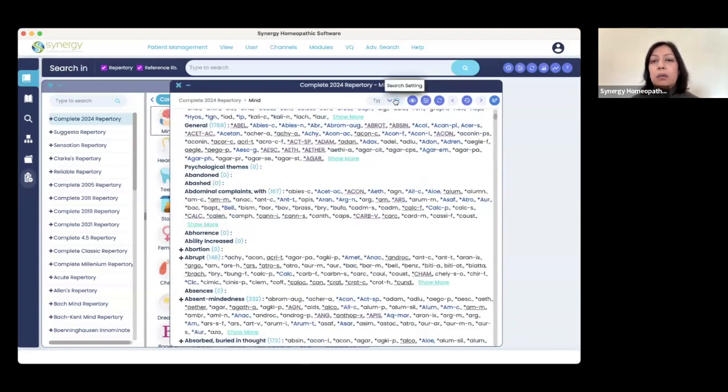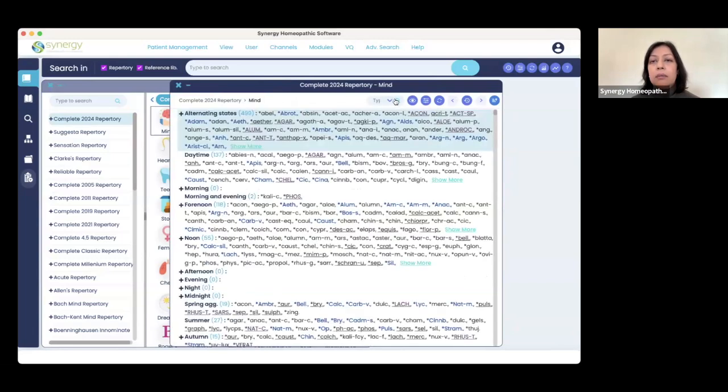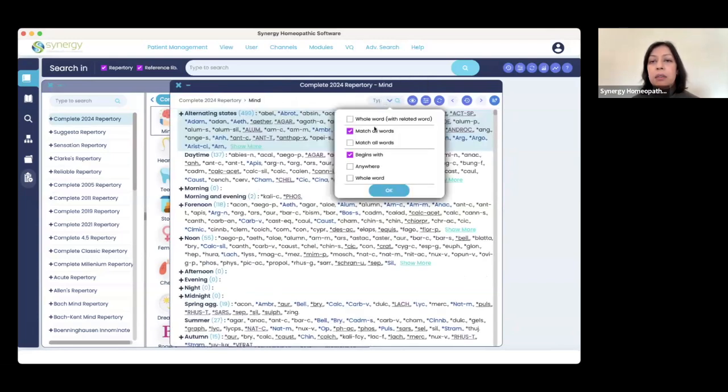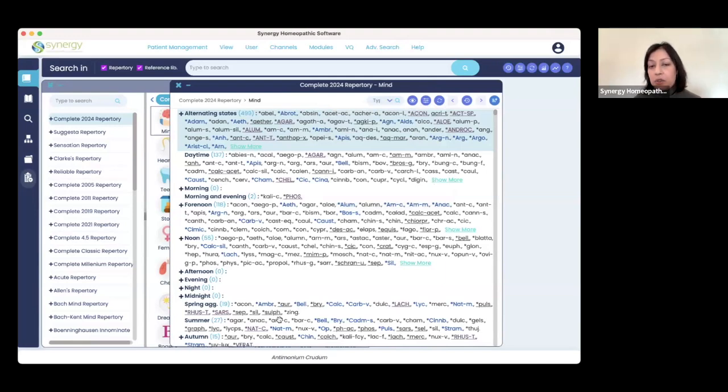And so then here, when I click, you can choose to match the whole word, match a few words, have whatever you've typed either start with that or anywhere, etc. So you have all these options, but obviously here we're not limited to a certain remedy. And so the best way, for me, the fastest way always, is to use global search. And let me move this out of the way.